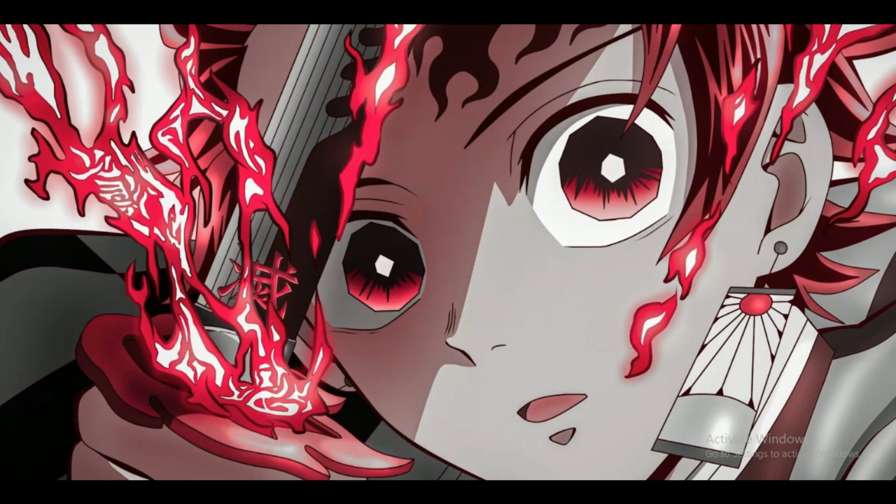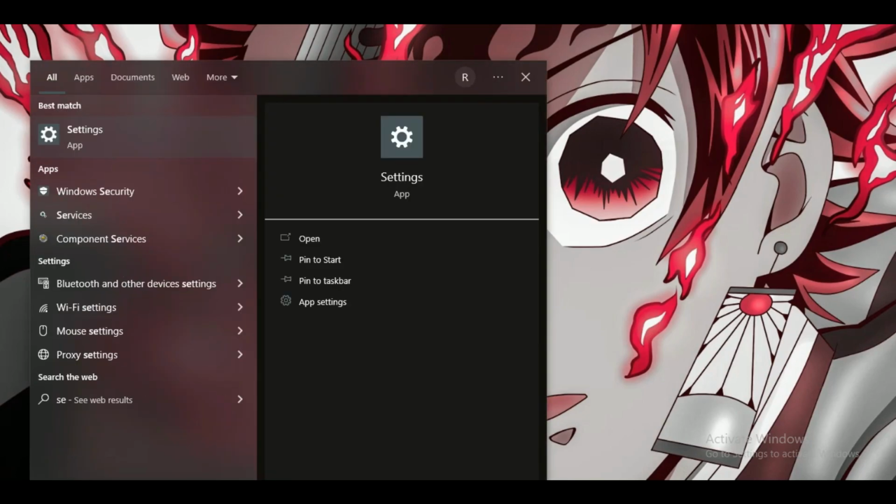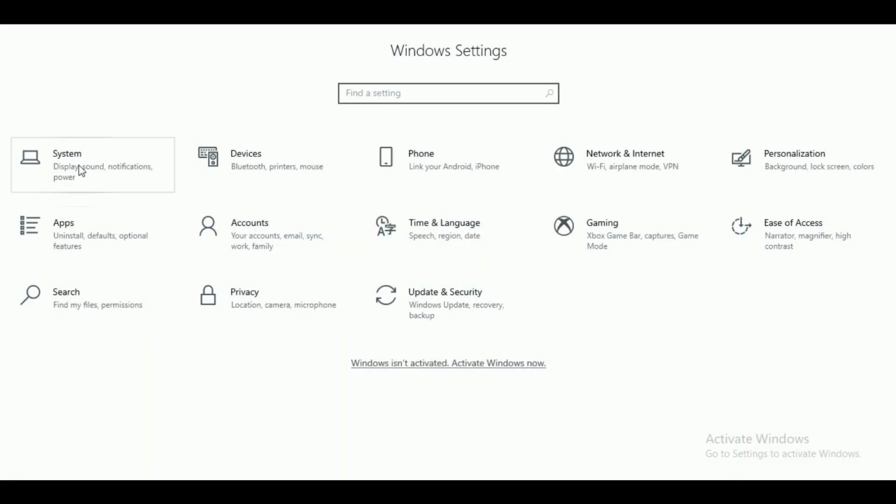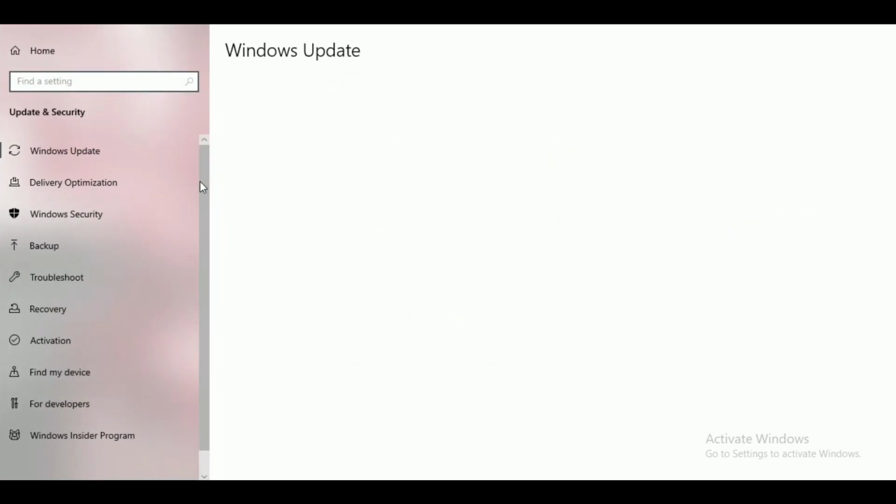And now open up the Settings application and go over to Windows Update. Check for Windows Update if available, and then just update it and your problem will be solved. And that's how you can fix your Steam not opening on Windows 10 and 11.